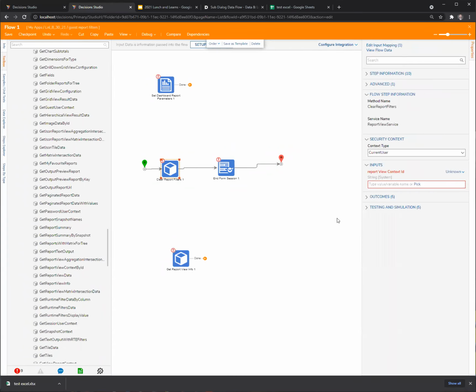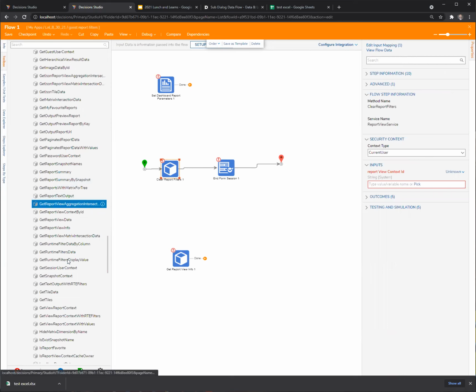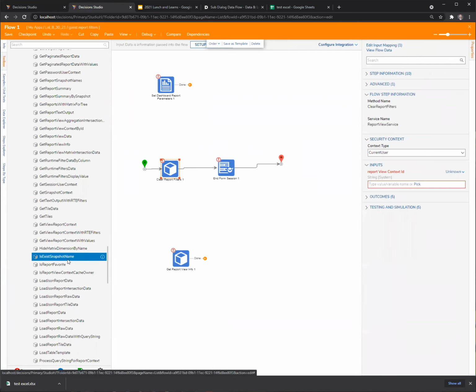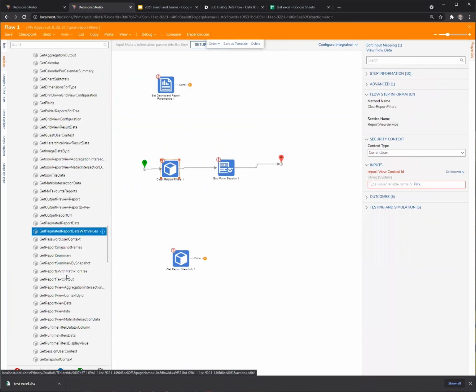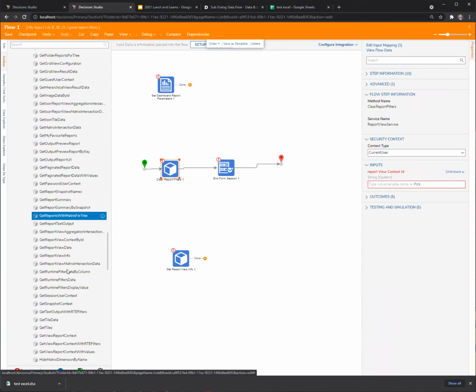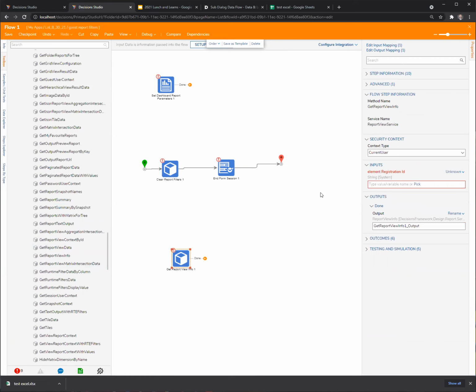What is a report view context ID? I don't know what this is. This is probably you having a report view open. How do I get it? How do I get a report view context ID? Get report view data takes in an element registration ID.